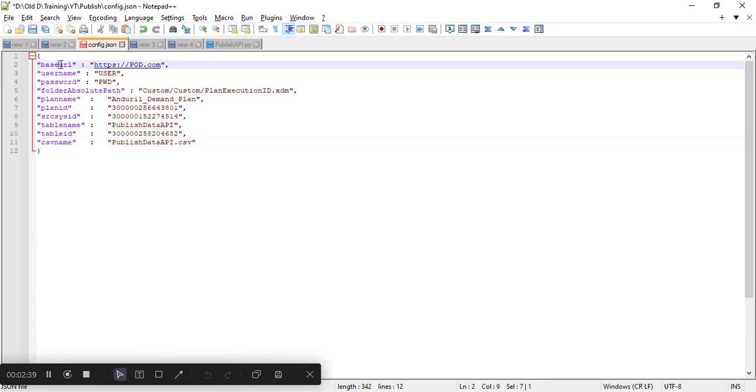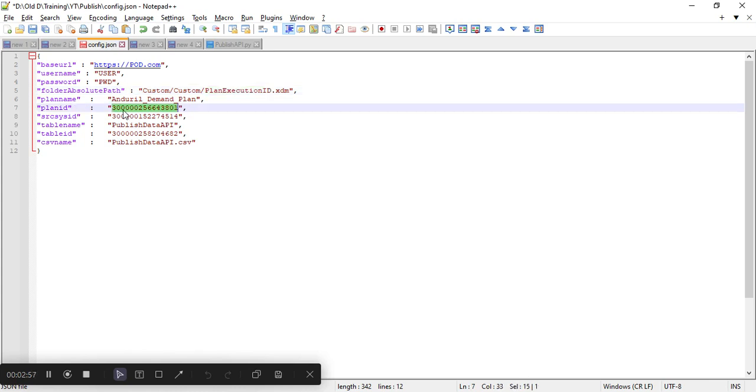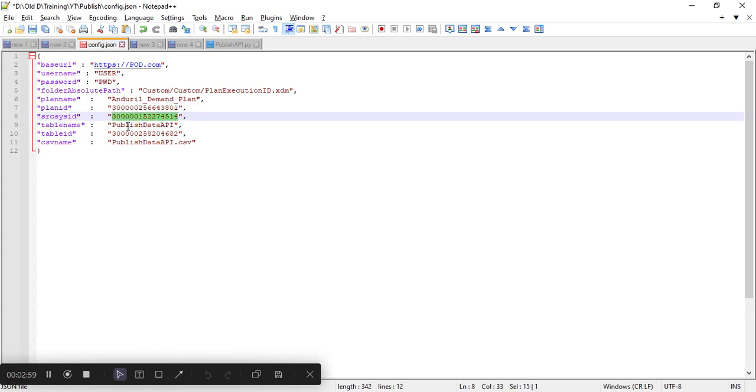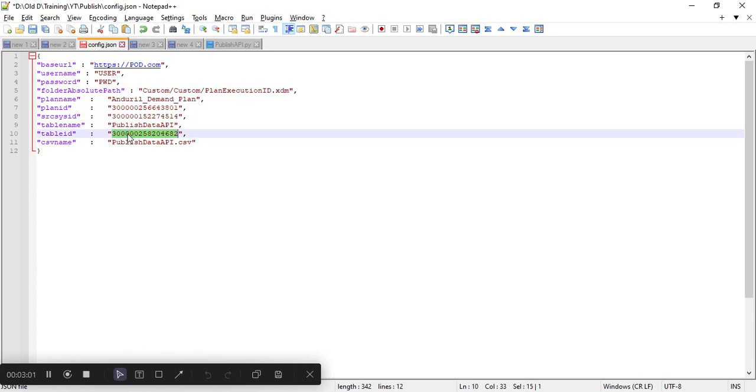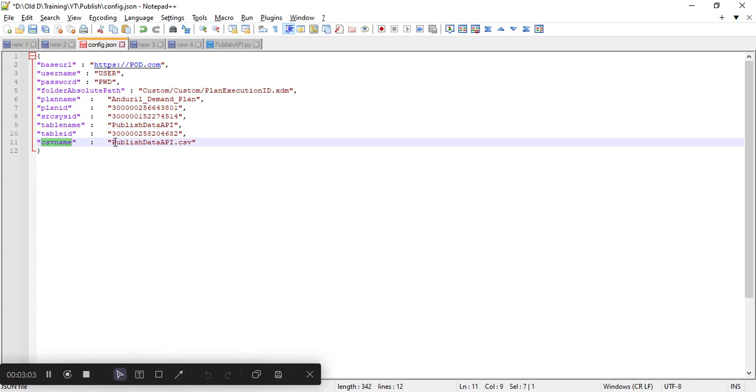So here we have basically your base URL, your pod name, username, password, folder path. This is the data model that I created to fetch the execution ID, and plan name. What is the plan ID? What is the source system ID? Table name, table ID, and CSV name if you want to rename it to a different name.